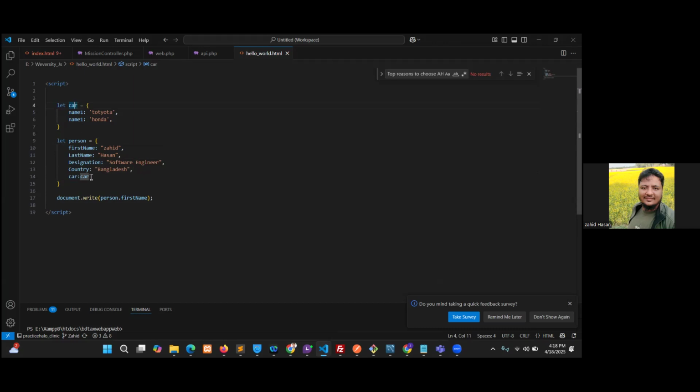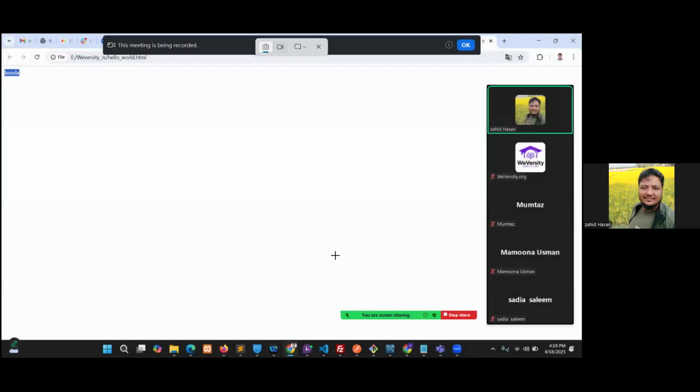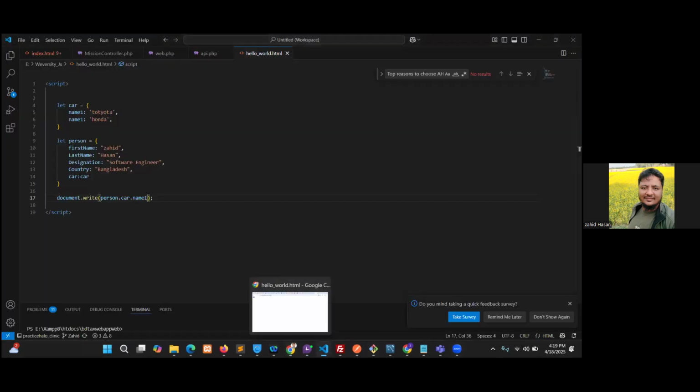So if we want to print the car for the person now, what will we do? We'll do person dot car dot name1. So it is showing. So it is a nested object, right? An object inside another object.